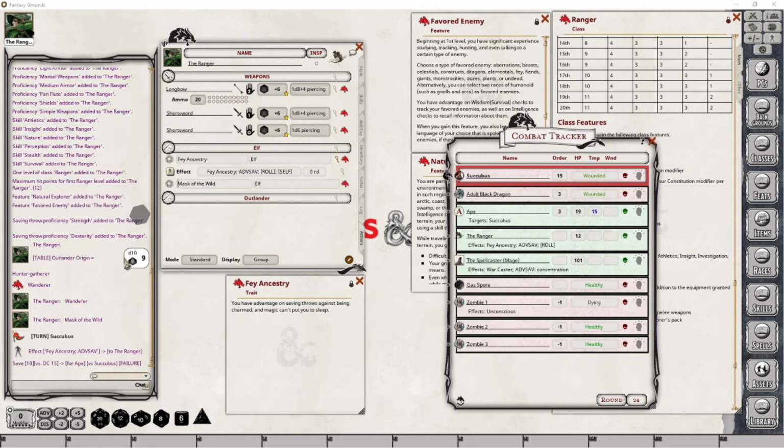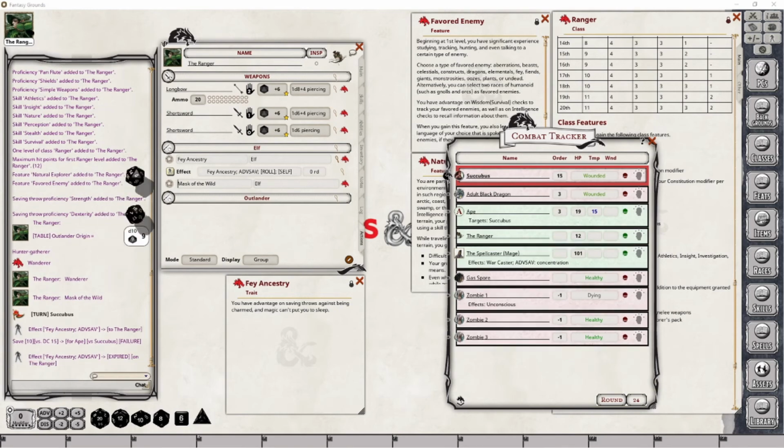Unfortunately, it hasn't rolled because I didn't have you targeted. I had the ape targeted. Hang on a moment. I always do that. There, now I have you targeted. Now I'm going to attempt to charm you. And now we can see that we have the two rolls.